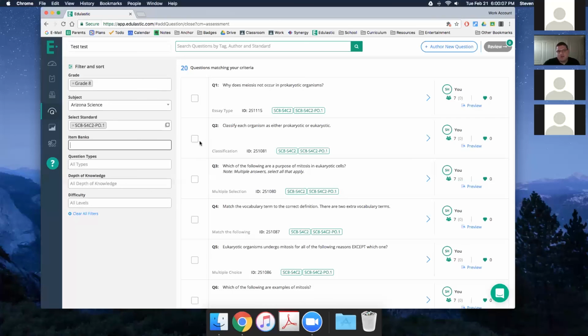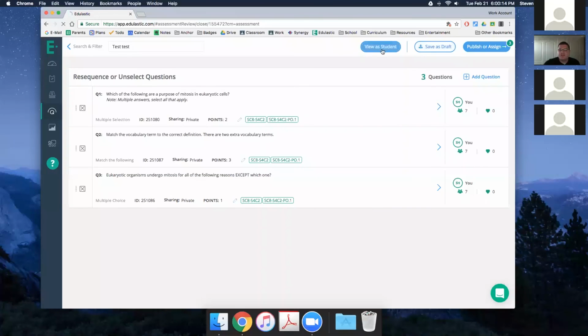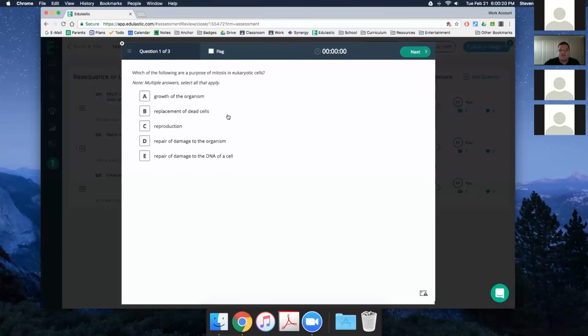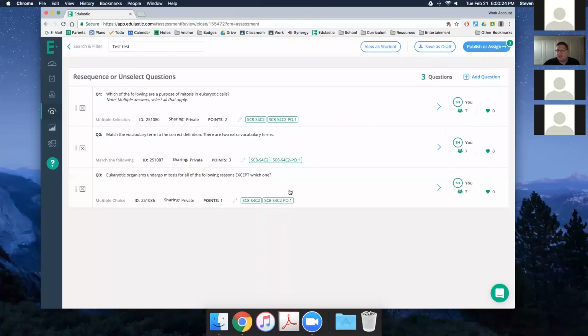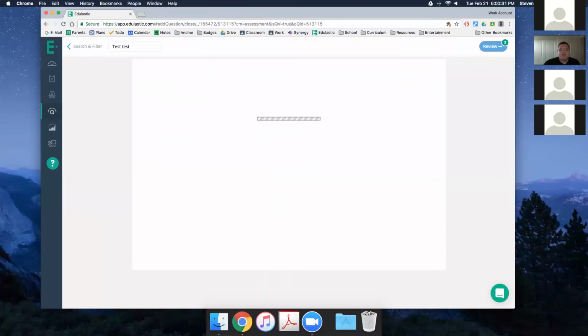And then if I want to use the question, I just click review. And there are my questions. I can view it as a student, make sure those are the questions I want to give. There you go. The nice thing is once you pull a question in, if you want, you click this little arrow right here, you can edit the question.